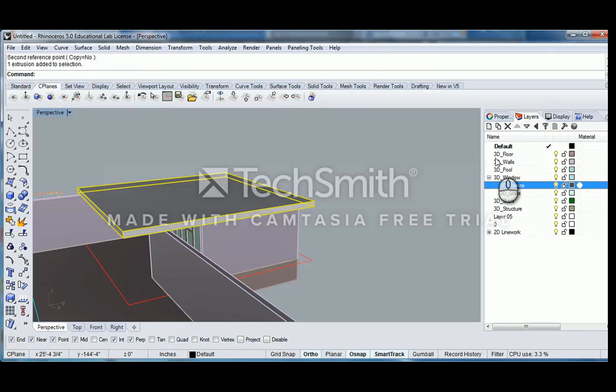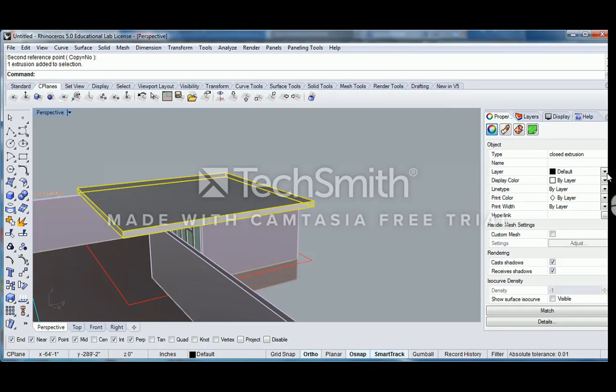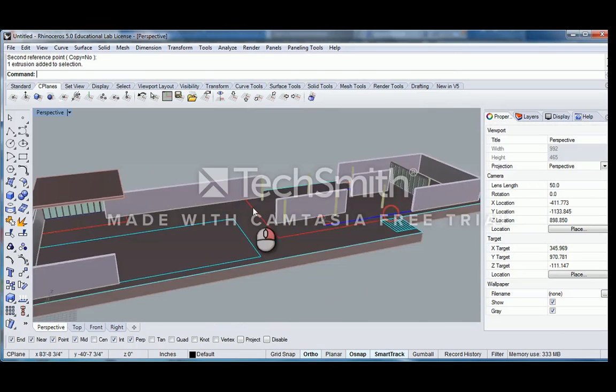I have a roof layer. I should make a roof layer. 3D roof. And that one actually does not want to be inside, so he's been moved out. Change the color. So you get the idea.